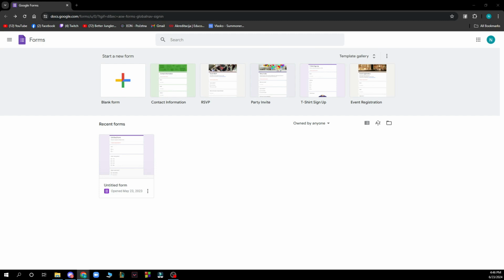Today I'll be showing you how to edit submitted responses in Google Forms. The first thing that you of course need to do is go to docs.google.com/forms and you'll be greeted by a screen like this. When you did that, you just need to go and log in with your Google account.